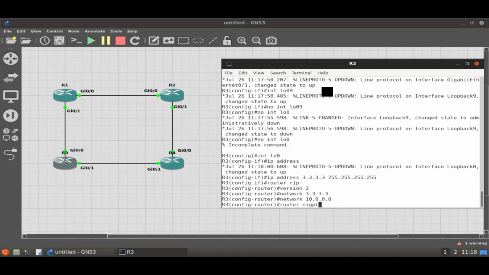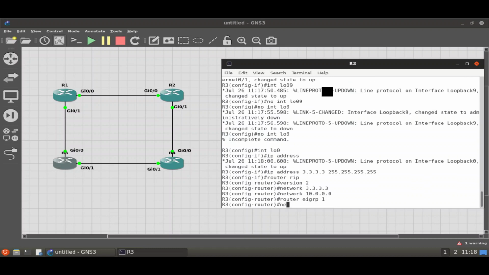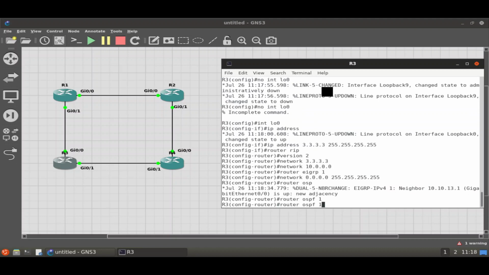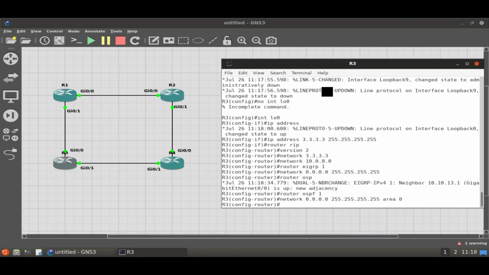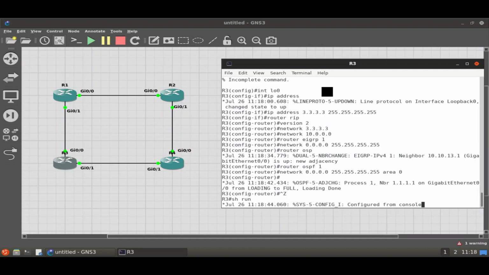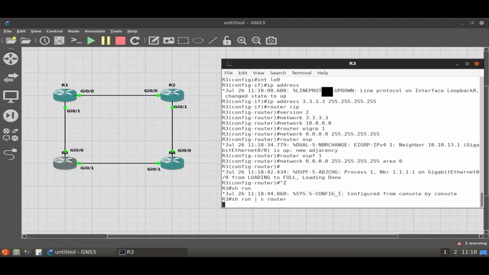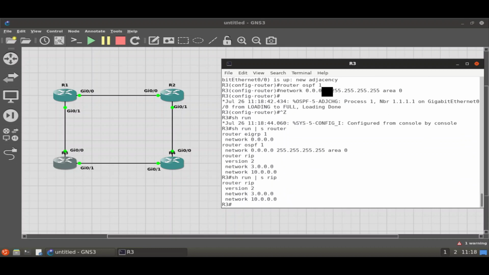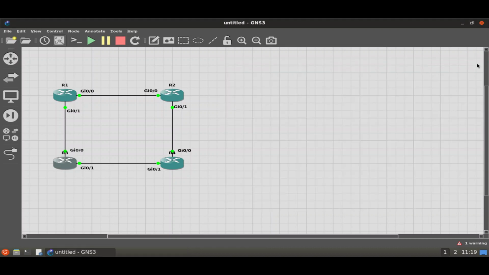Router eIGRP 1, network 0.0.0.0 255.255.255.255, router OSPF 1, and you can see the adjacencies popping up. We are done with this one. Show run, section router. And if you just want to show, for example, RIP, you could do show run section RIP and so forth. Okay, so we are done with router 3.